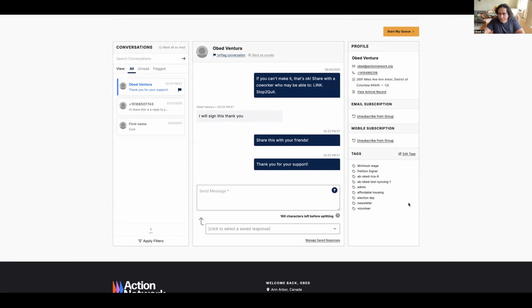Now on the side, you'll have a quick view at this activist's information. So you can see their email, phone number, address, and a link to their activist record. From the sidebar, you'll also be able to manually subscribe or unsubscribe people from the email and mobile lists. And the subscription statuses are totally separate. So if I don't like getting texts from you, I can unsubscribe from your mobile list, but remain subscribed to the email list, or vice versa.